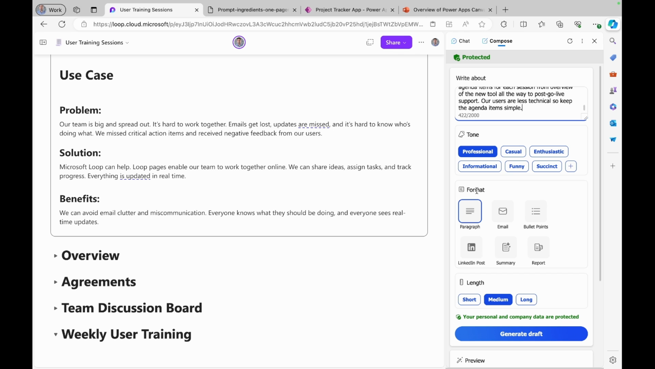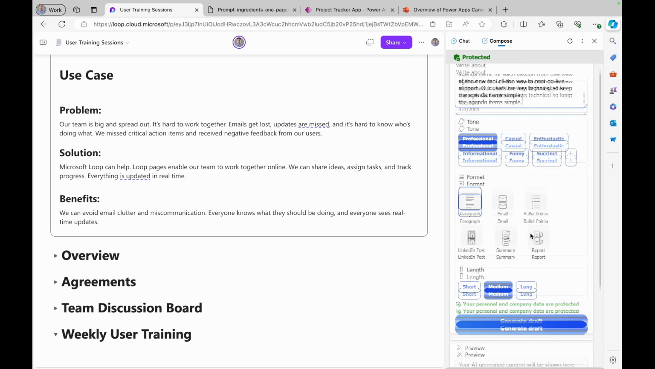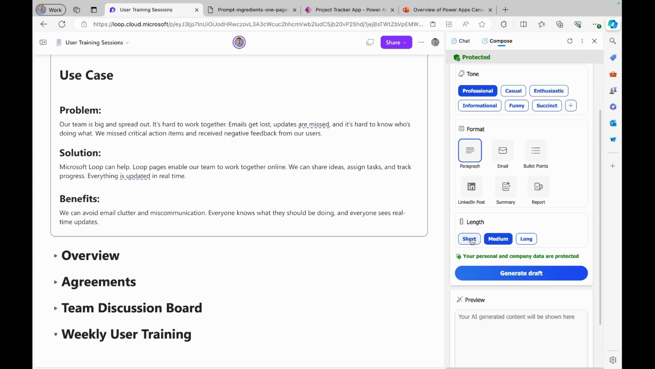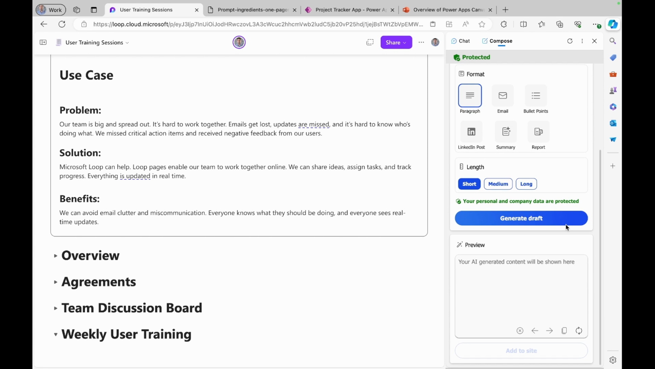And format, you can choose paragraph, email, bullet points, and so on. You can define the length here: short, medium, long. I don't need medium, I'll just choose short. And now I can click generate draft.